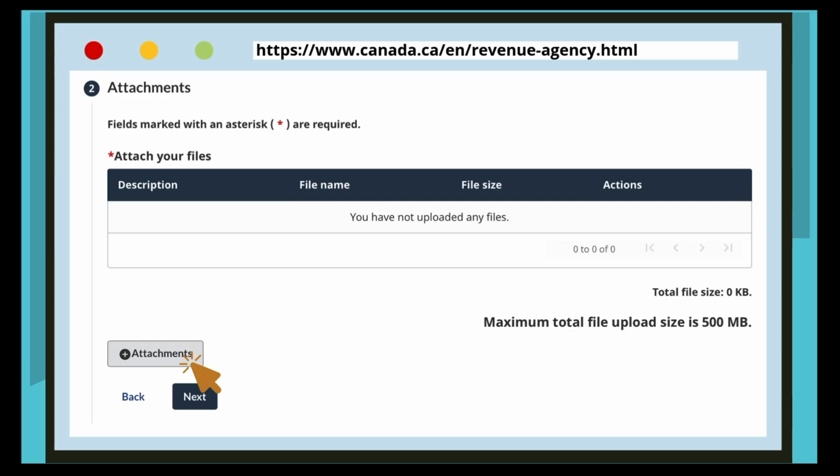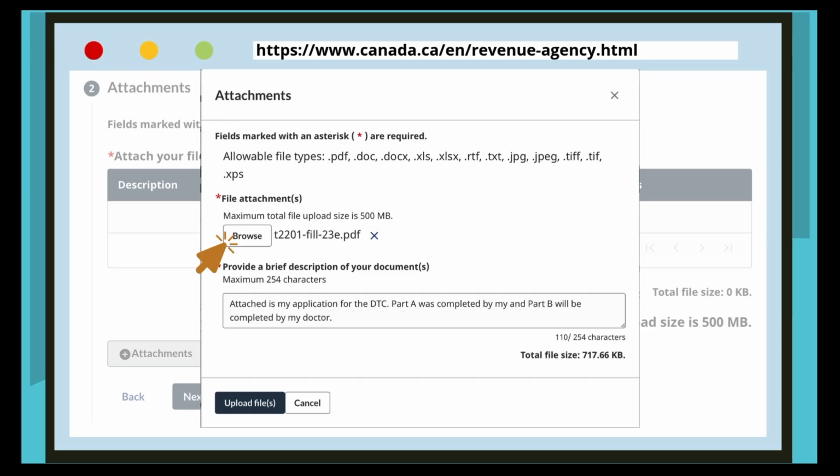Here, select the + Attachments button. This will open a small pop-up window where you click the Browse button to search for the file on your computer. When you have selected the file, it will appear next to the Browse button. You will also be required to provide a short description about your submission. In this box, you can indicate that you are submitting the T2201 form for the disability tax credit.